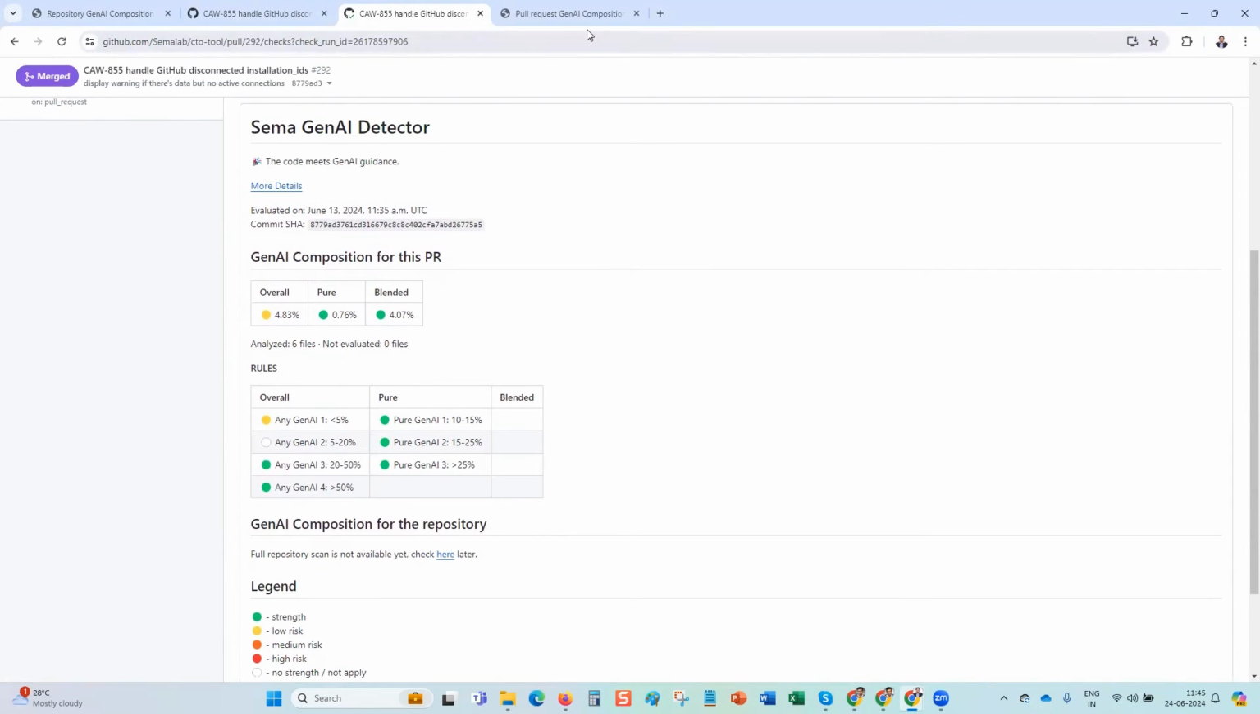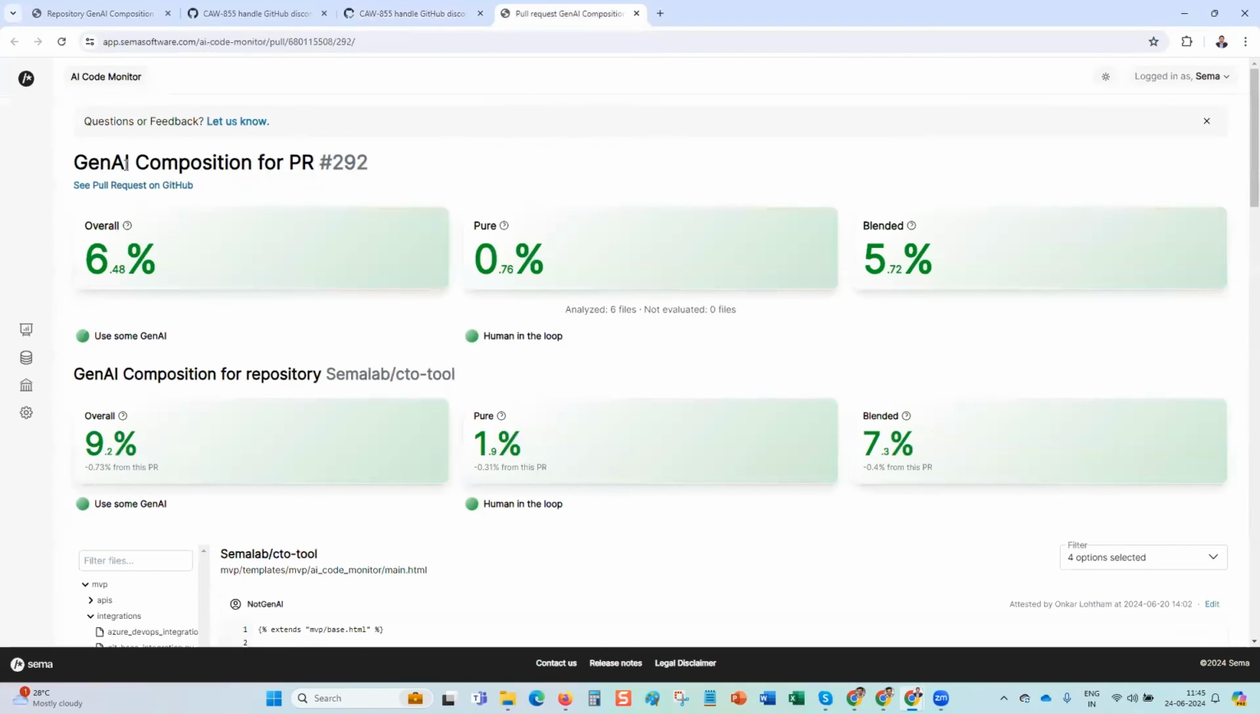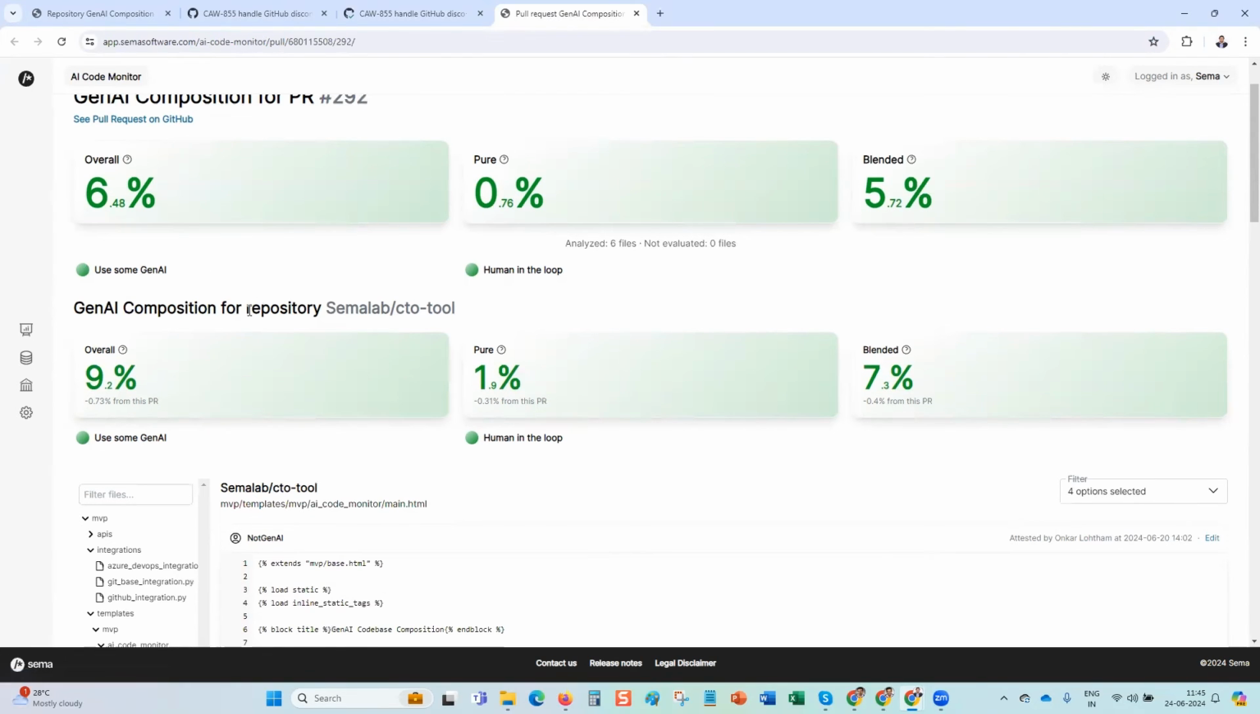If you click on more details, you are brought to the AI code monitor tool where you'll see the GenAI code composition for this specific pull request, and you can see how the information is shown, the statistics at overall pure and blended for this particular PR, and then separately for this specific repository.